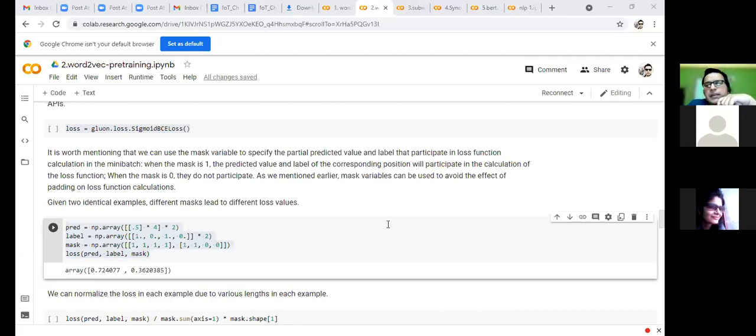In the next step, we will do the normalization, because due to varying lengths, the result may vary. If we normalize it, then the result will be standardized. So how can we do the normalization? Simply by dividing the loss by the summation of the masks. Here is how we can write it: the loss divided by the sum of the mask along axis 1.